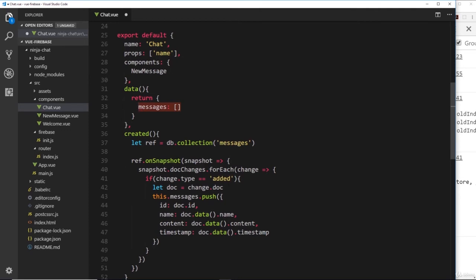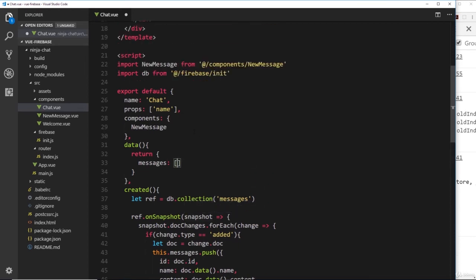So to begin with, there'll be 3 changes or 4 changes, depending on how many documents we already have in the Firestore. It's going to grab each one of those and push it to the messages array. And then subsequently, every time someone adds a new message, we'll receive that change as well and push that object to the messages array. So then what we'd like to do is output each of these messages to the template.